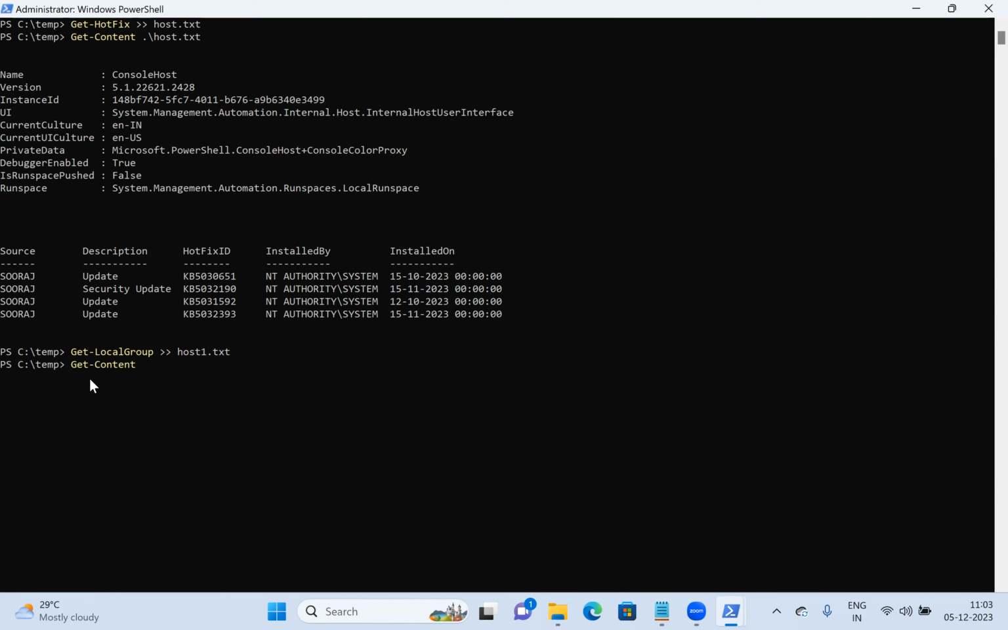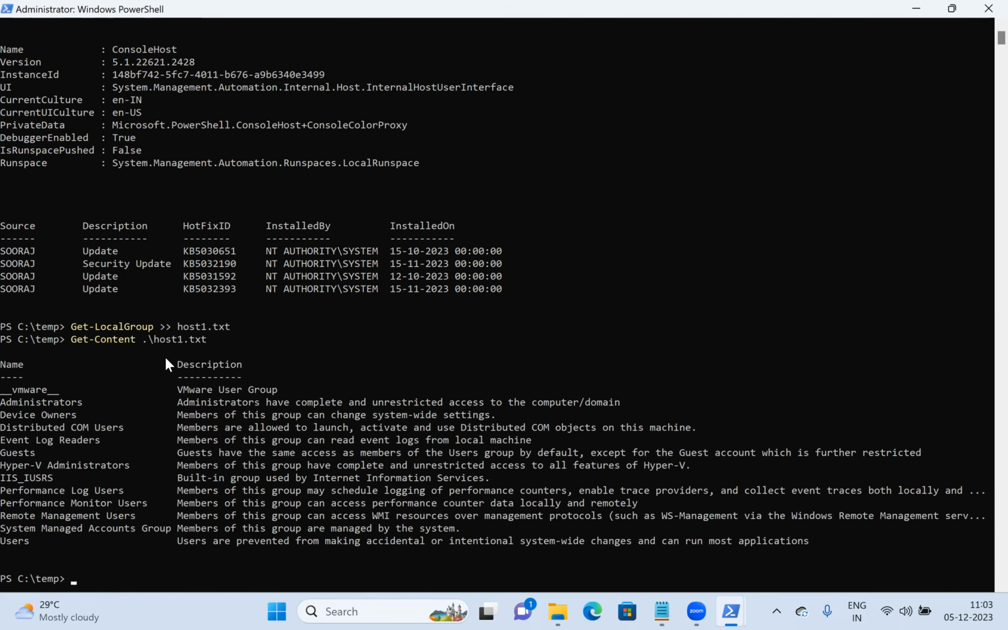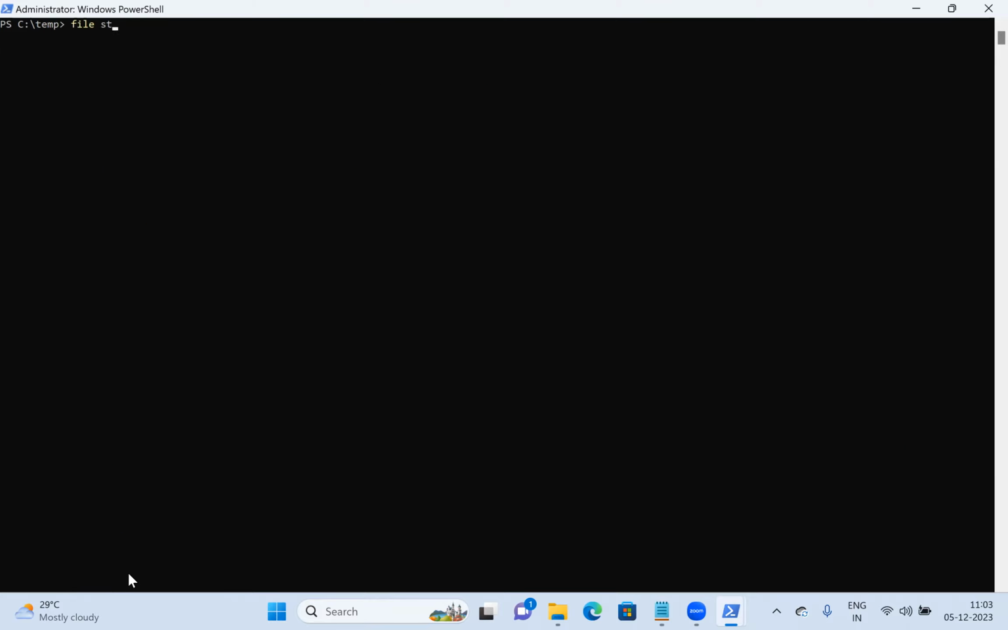So we are not sure, right, whether that file exists in the path or not. In that case, we can always use this double greater than. If it is there, it will append. If it is not there, it will create new. See, it is created new. Now we have file streams.